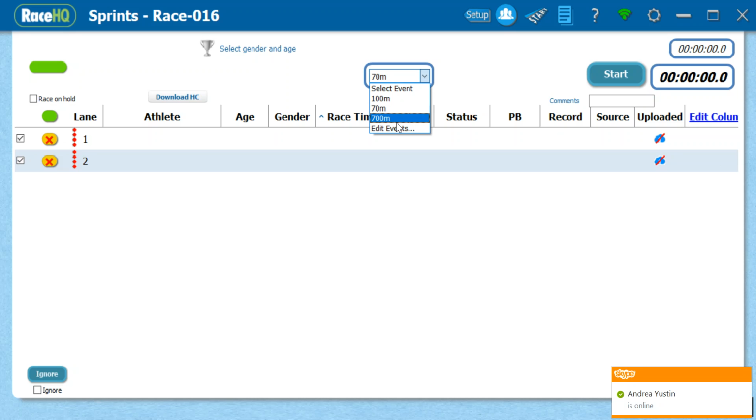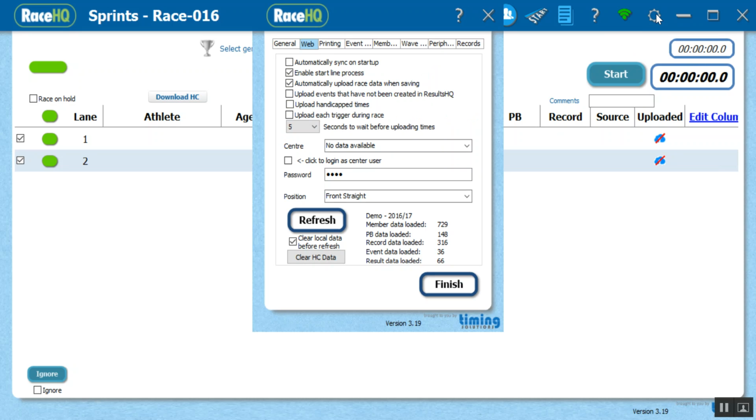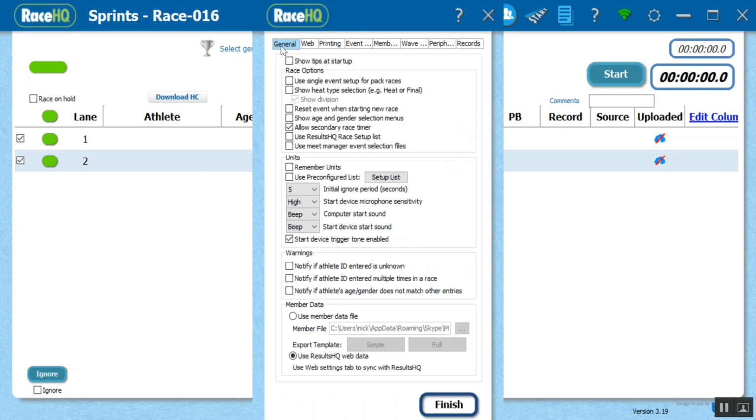Click race setup in results HQ season. Sorry, are you on the same screen as me or a different screen? Same one now. Go up to settings. Go to general. Yep. Untick results HQ race setup list, assuming that has a tick on it. Yeah, it did. Yeah, so that's unticked.